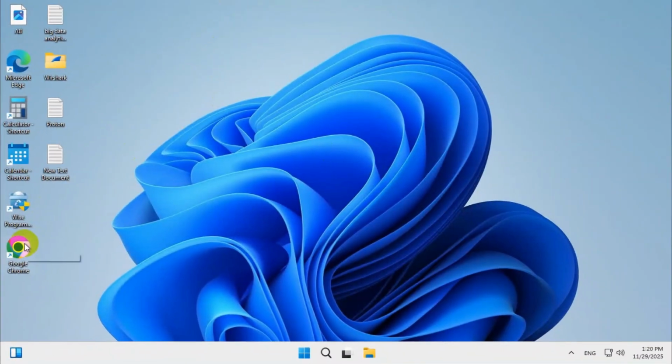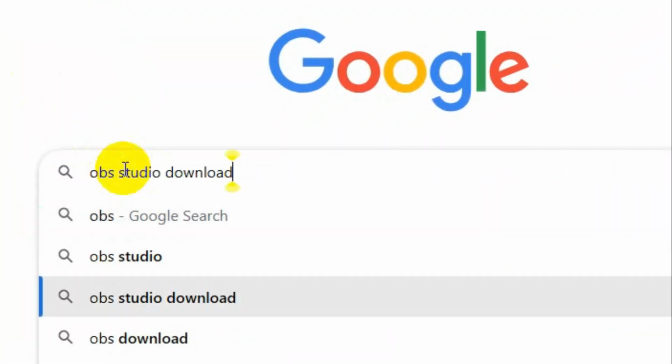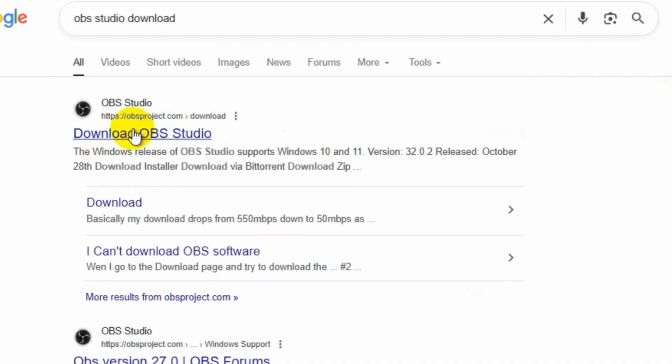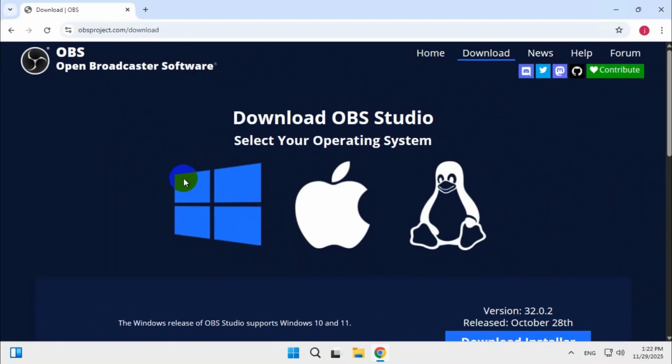Let's get started. Go to the browser on your Windows 11 computer. In Google search, type OBS Studio Download. Now hit enter. The first site, Download OBS Studio, is the official site. Click on the link. This is the OBS Studio official download page.